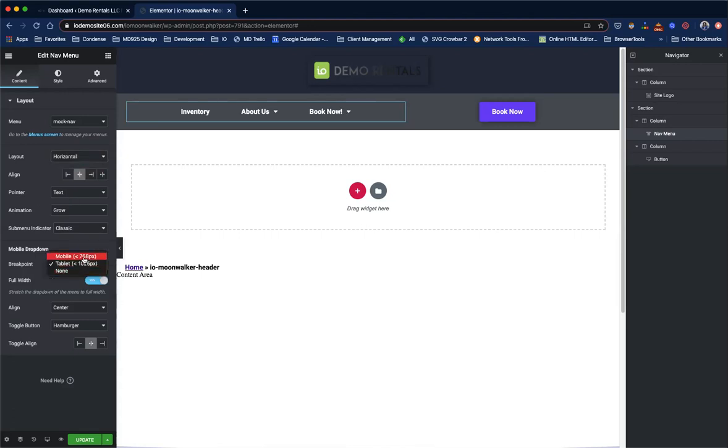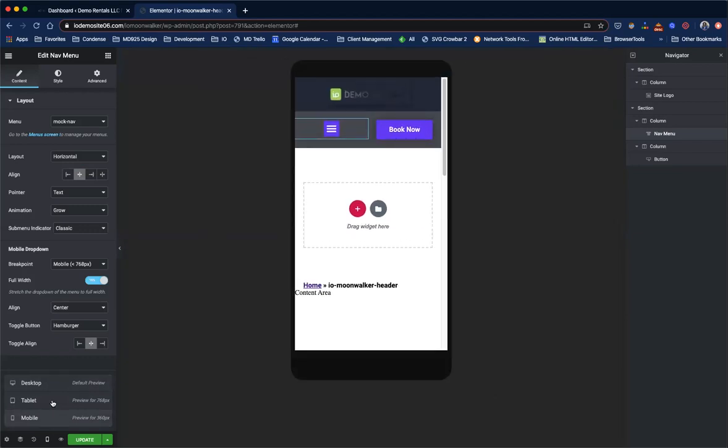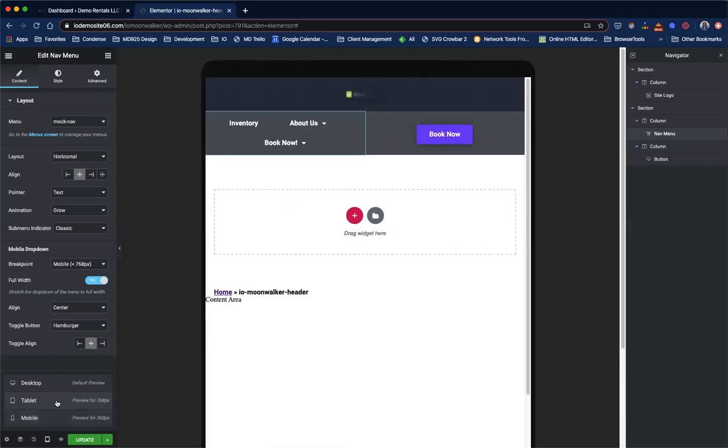So let's say we wanted it to be horizontal still, and we definitely want it to turn into a hamburger menu, but we don't want it to do it until it hits a mobile screen size. So if I hit this little screen next to the update button that says responsive mode, and I click mobile, that makes sense. It broke down into a hamburger menu within the mobile because there's not much room here to display the entire menu. But in tablet, we have enough room, so it should still stay open, and it does.